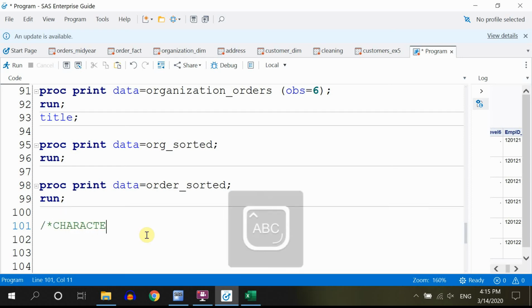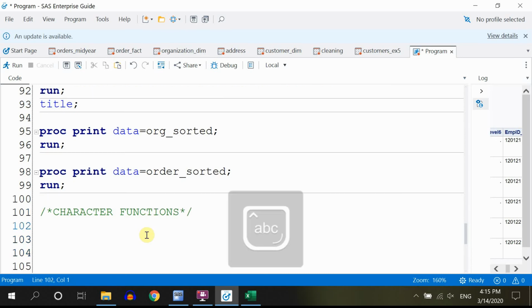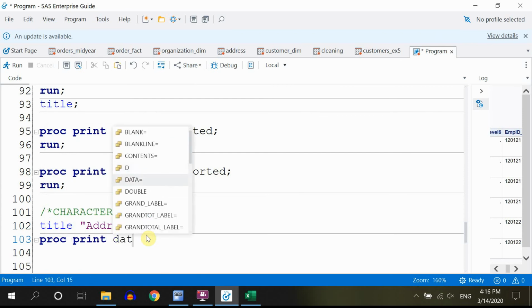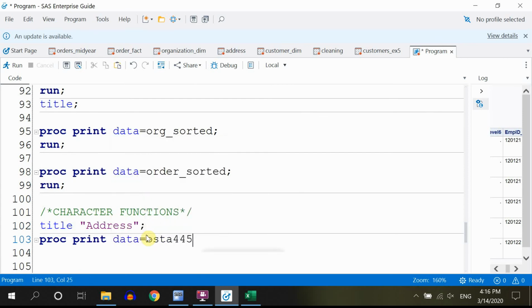Character functions. This data set is really interesting because you will see it needs a lot of fixing. It's called address, so I'm going to give it this title. Proc print data equals bstf5 address, run. Let me just print it.